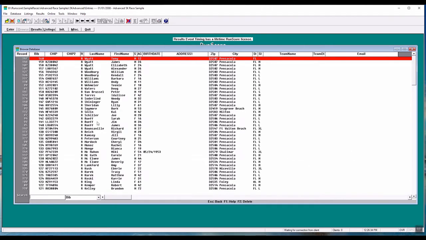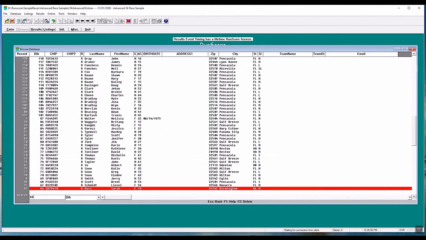If we're in the bib number, we can click on the bib column, and we can search for a bib number. 89: not found. We're going to go back there, and we're going to go 66, and it'll take us right to bib number 66.